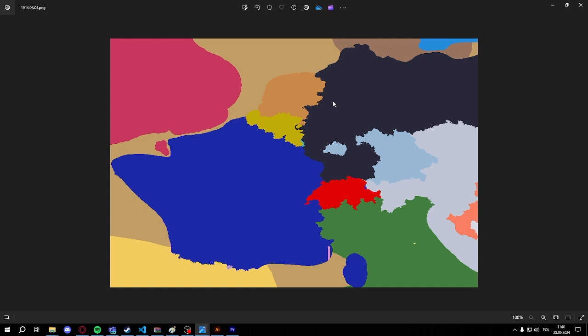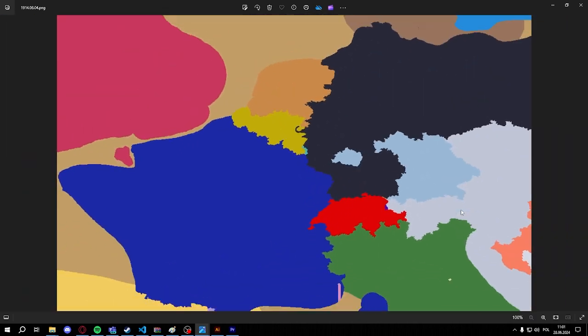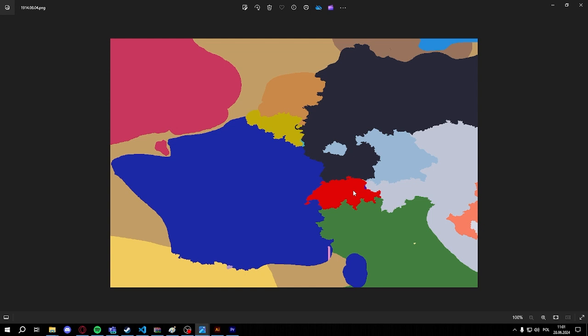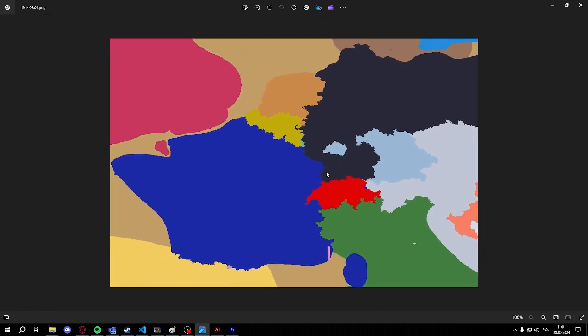But first of all, I would need to draw these old borders a couple of times. Second of all, storage. I would need to store this Switzerland, for example, as many times as there are frames here. So this is out of the question.